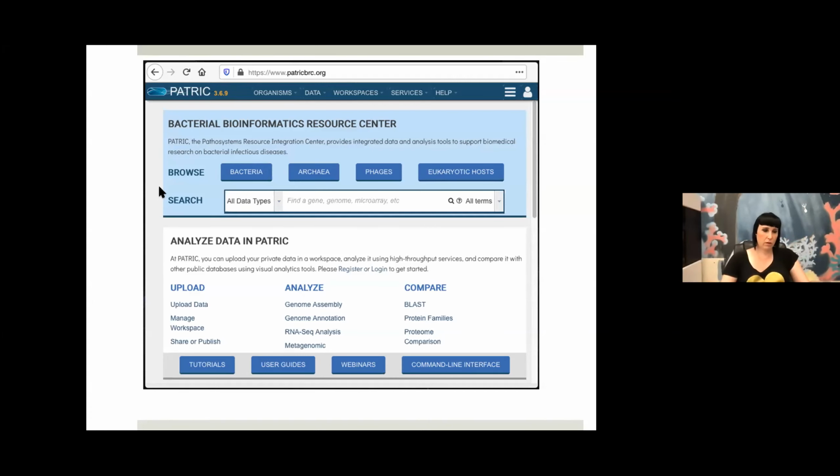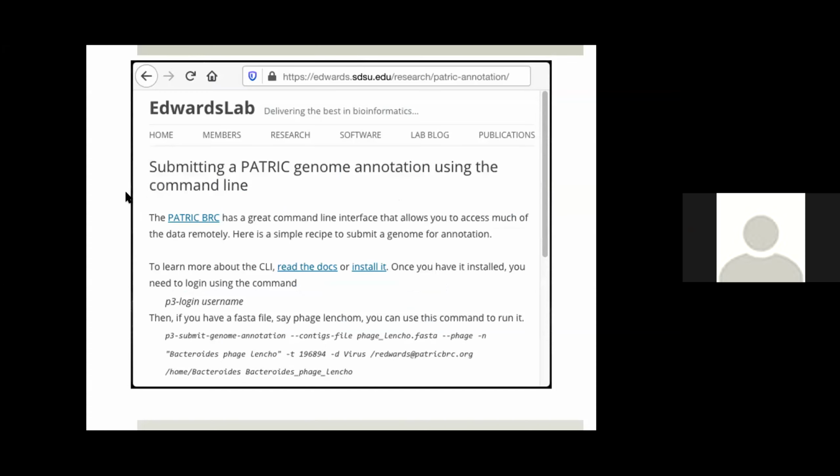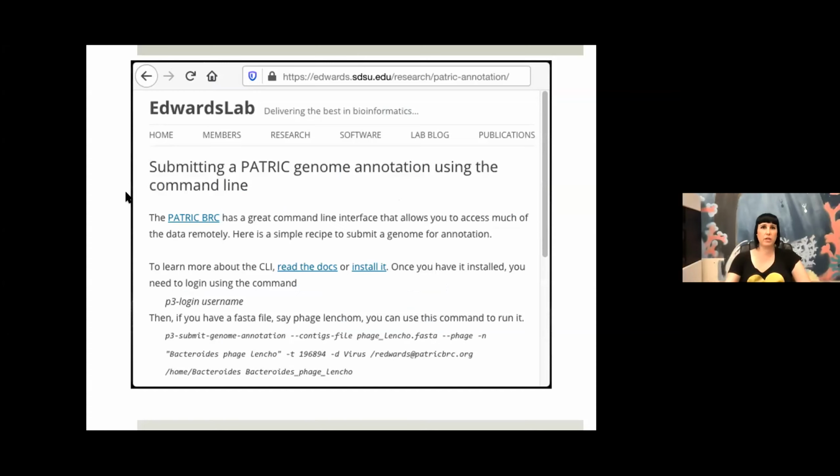If you're computer savvy and you also want to use Patrick to get the functional annotation, they do have command line interfaces. My boss, Rob Edwards, has a tutorial at this web address on how to submit a genome to the Patrick pipeline using the command line. This allows you to submit hundreds or thousands of genomes in an automated fashion, rather than having to point and click and upload every individual file. I've used this to upload, I think, 10,000 phage genomes.